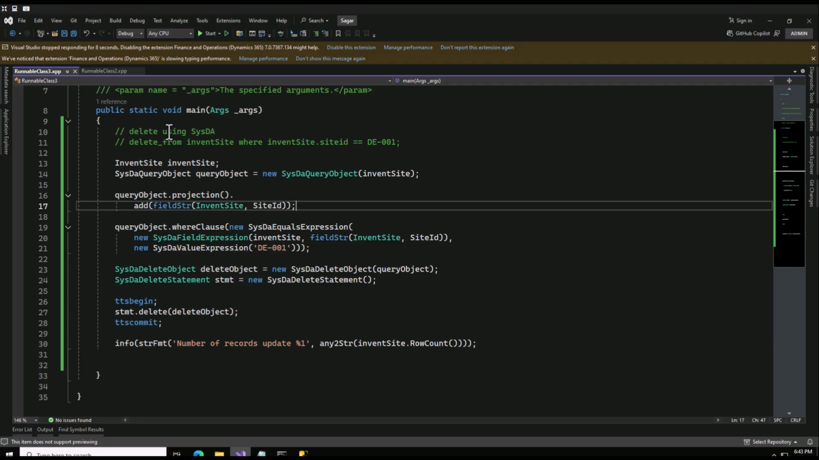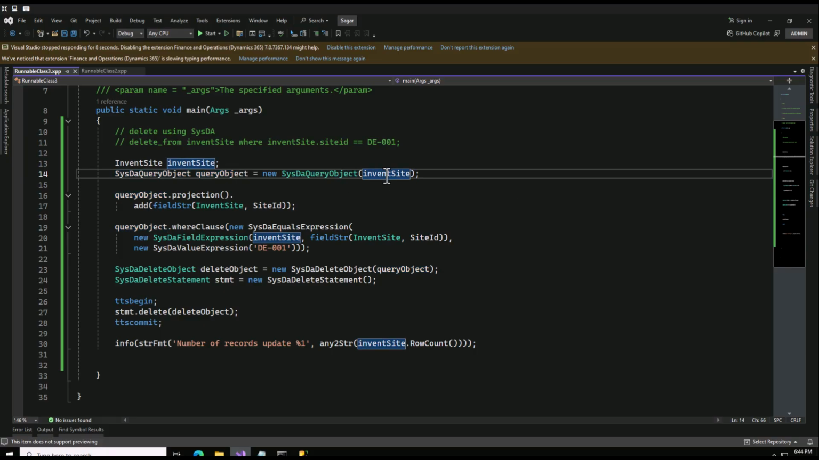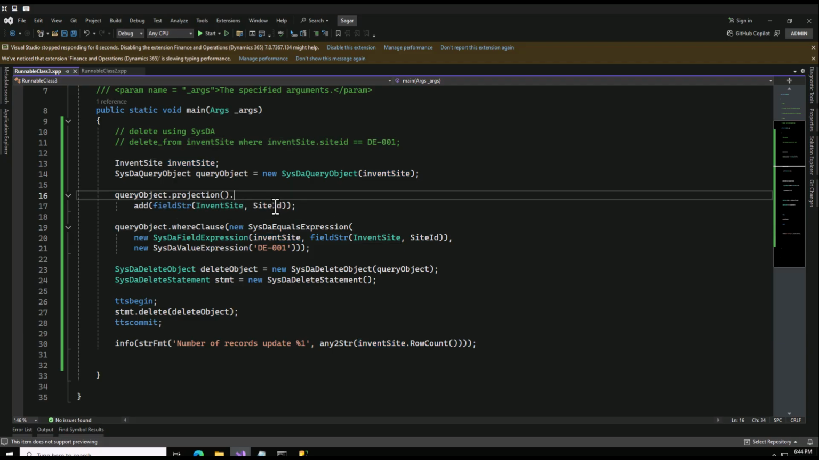So we are using the SysDA API here. So first of all, we want to delete the records from our invent site. So that's why we need to create a query object for that. So we define the query object. Now inside our query object, we need to add a table, in which table we are going to do the delete modification. Okay, so we simply added our invent site table. Then we added what all fields we need. Since we were only interested in the site ID field, so we selected that one. Then we put a where clause, which all records we want to delete.